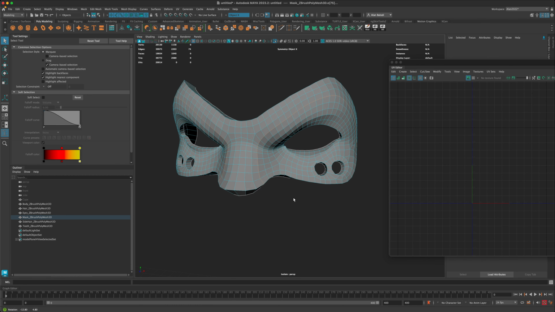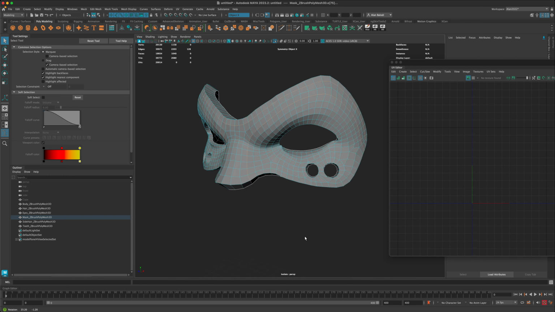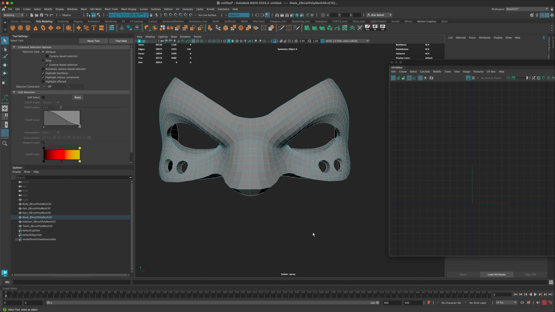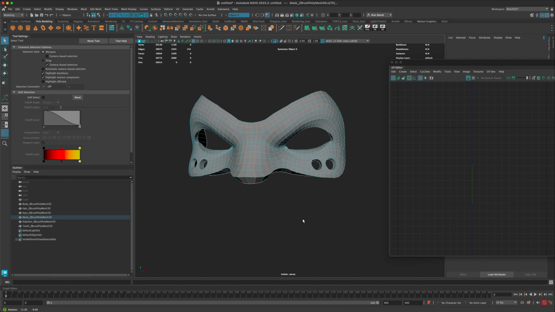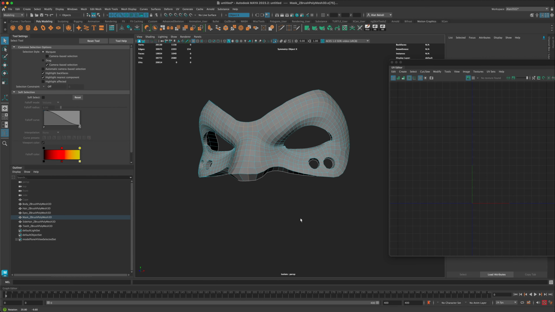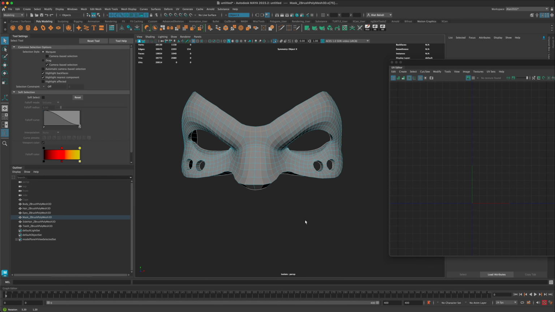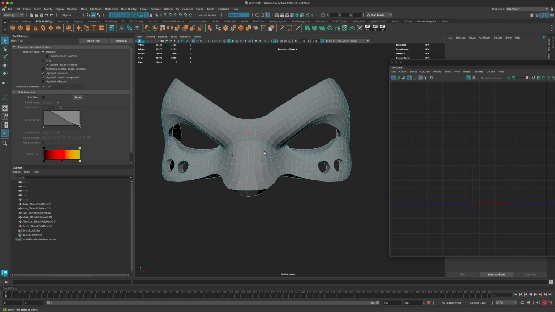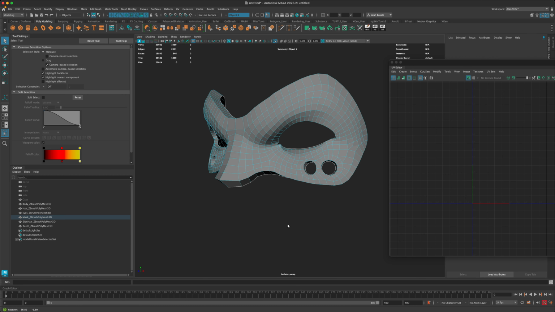If we wanted to, we could delete some of this geometry here. Maybe it's a little too dense. So I'm gonna select these and see if I can get rid of all of these edges here. Don't know what just happened. Let's try this again. I'm gonna hold on Control and press delete, and see if we can clean this up a little bit.